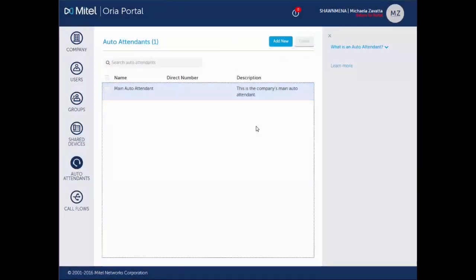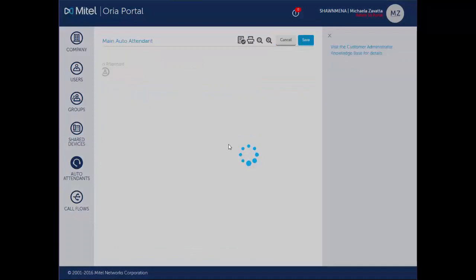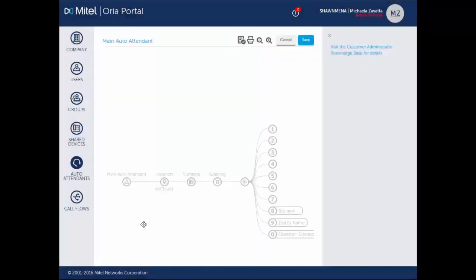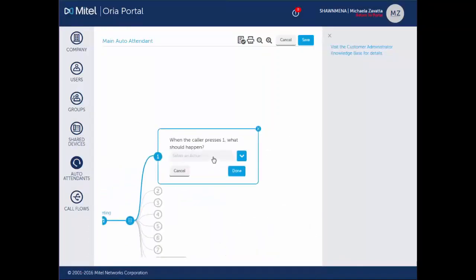And let's talk about the auto attendant now. You have your main auto attendant. And this also has a call flow similar to the call flows where it's graphically represented. Let's talk about what happens when you hit the auto attendant. So we can have option 1, either dial a group, dial a number, dial a user, leave a message, create a submenu, or play a message.